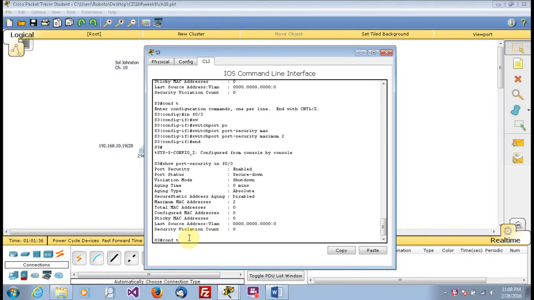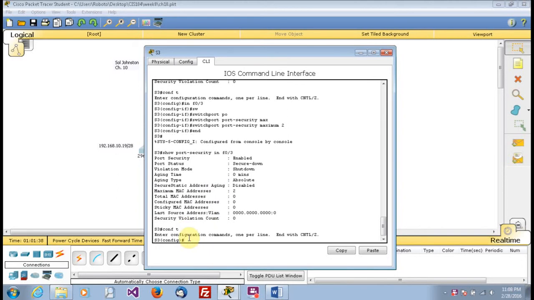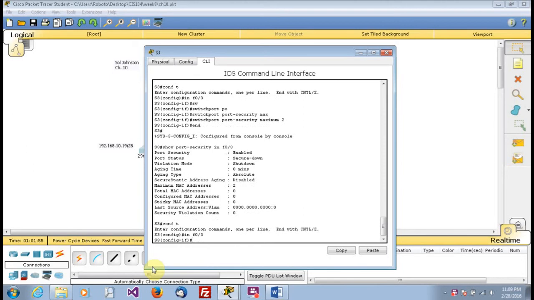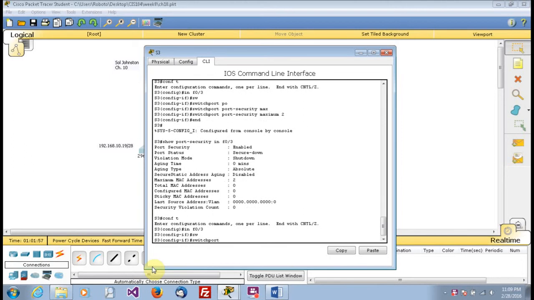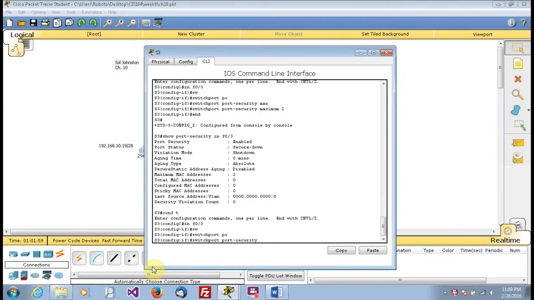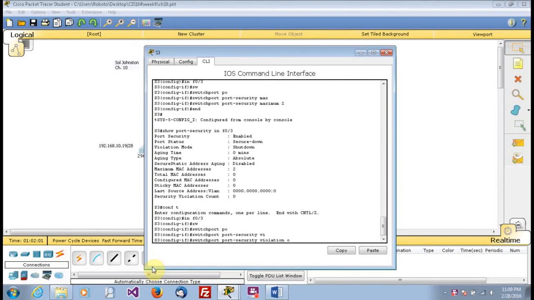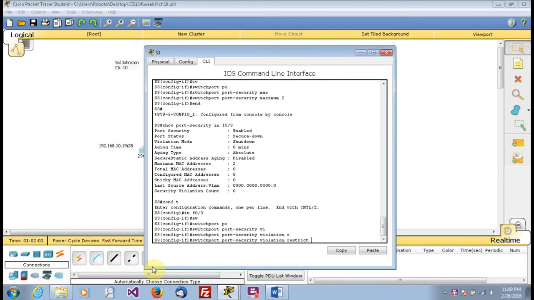And let's do configure terminal. And you don't have to go and press end every time. You could just say do show run, or basically do show port-security interface F0/3. Alright, so we're going to do configure terminal, interface F0/3, and then we're going to do switchport port-security violation restrict.